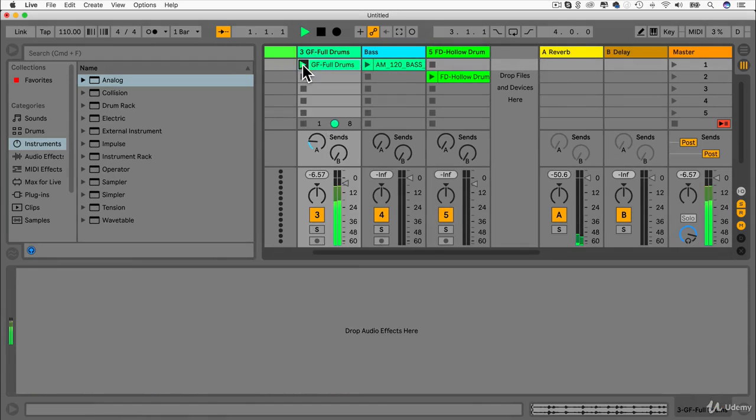So I'm just going to play this drum kit. You'll notice it sounds a bit weird. It's because it's got reverb and B. You notice it sounds a bit strange because it's got a delay.